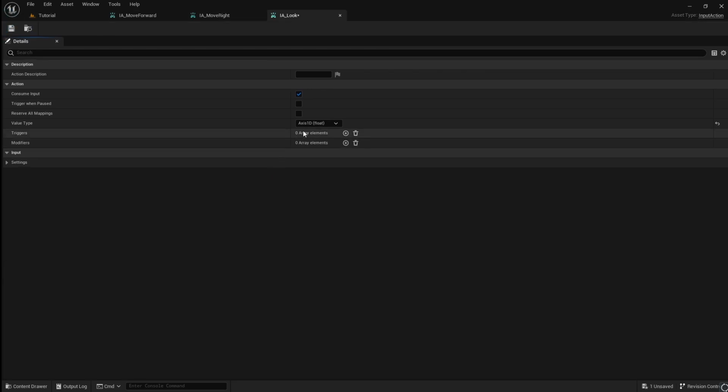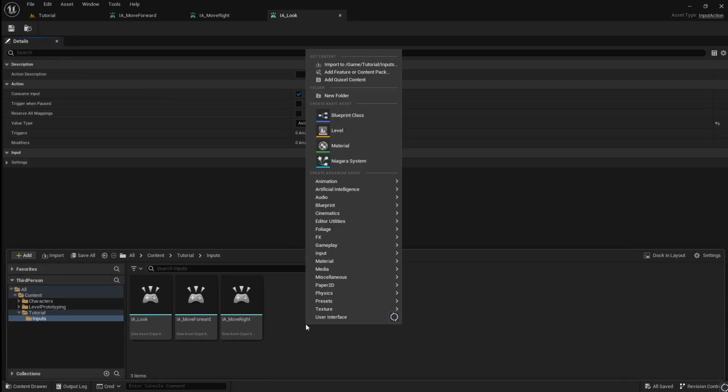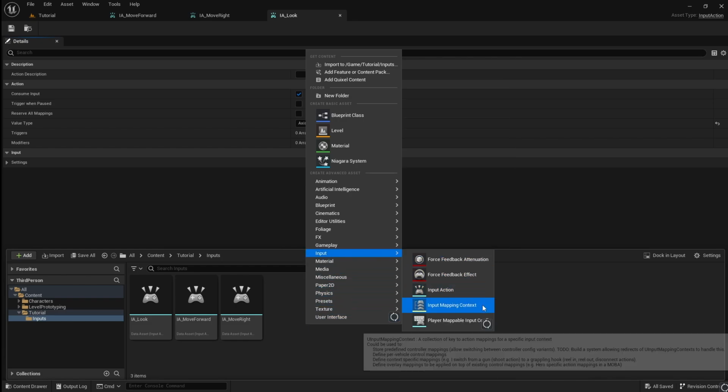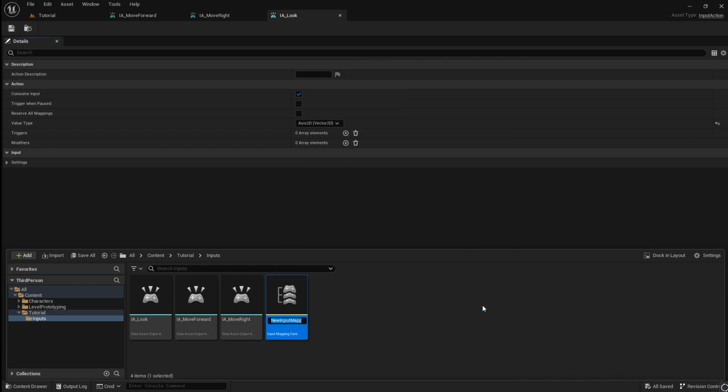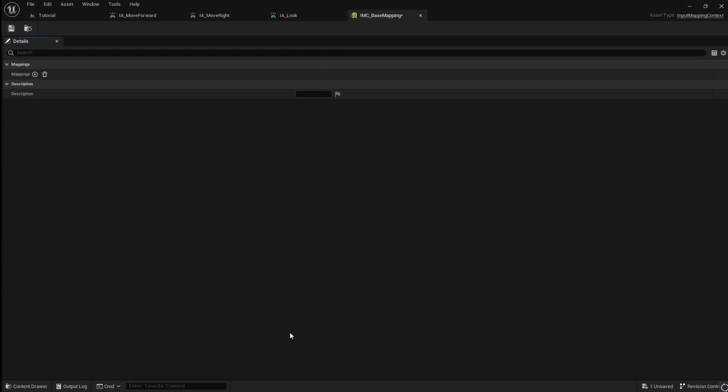Open this and set the value type to Axis 2D. This input will be used to control the third-person camera. Next, right-click, go to Input and add an Input Mapping Context. Call this IMC_BaseMapping. This will contain all of our player inputs.